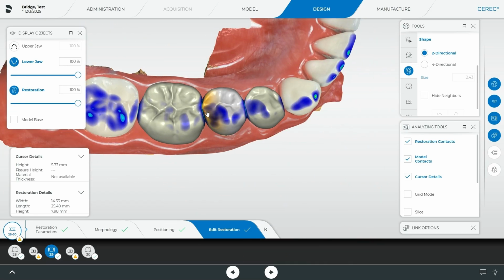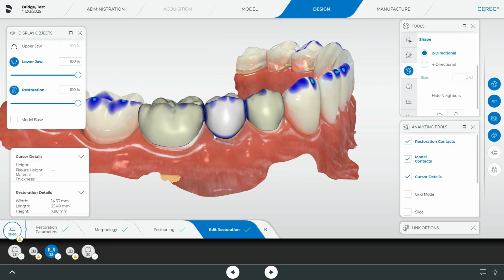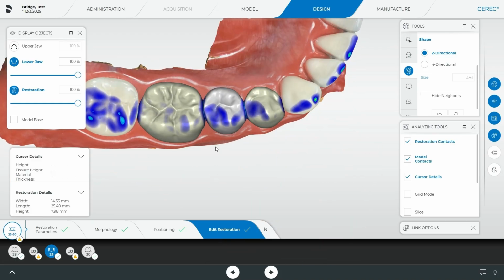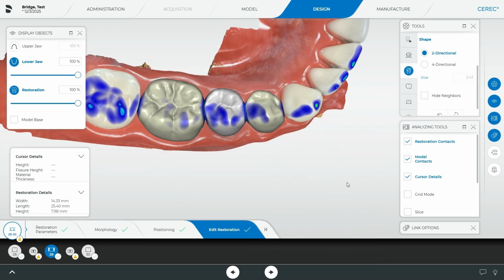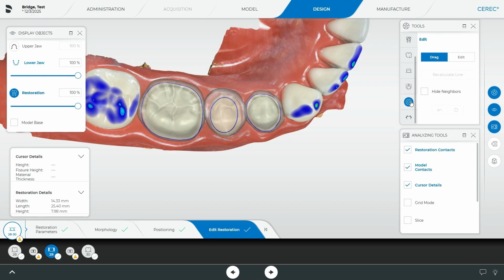I hit undo on this. Let me get this back to where it was. I hit undo because I had dragged it kind of funny on the other side there. So just getting back to where we were. Okay, and then under the tools, there's a tool for adjusting the base of the Pontic. If you click on this, it's going to give you some different options.